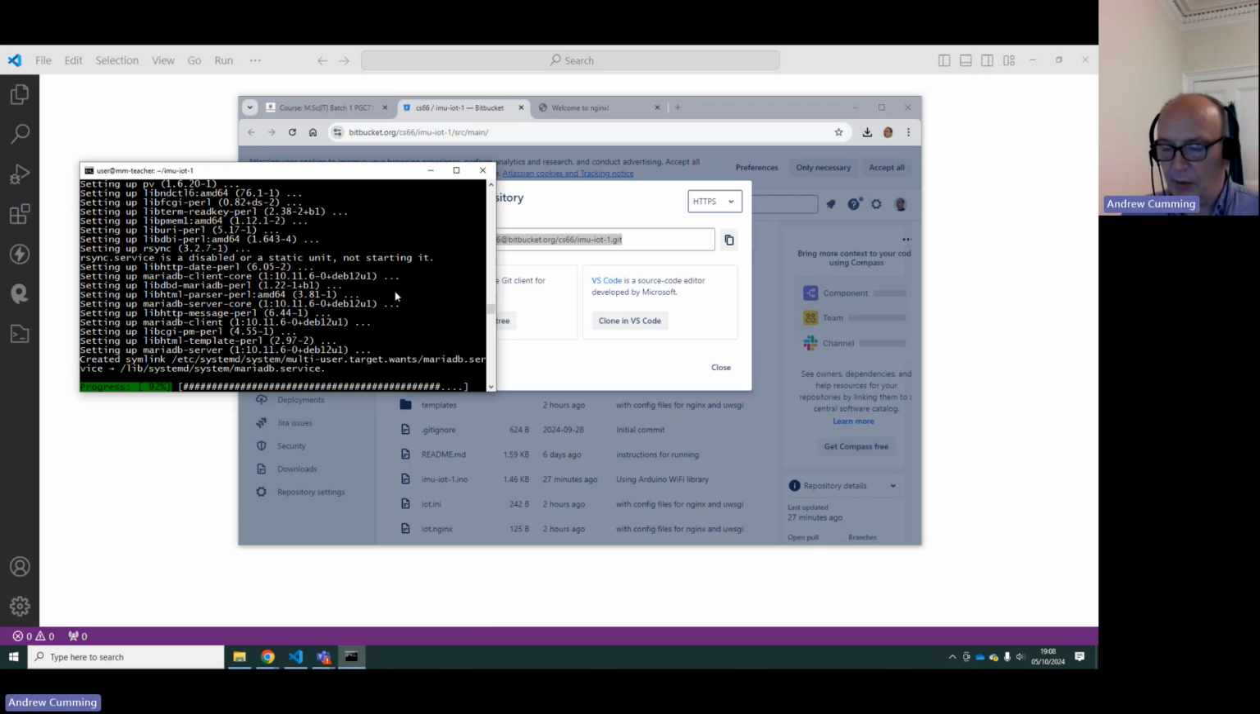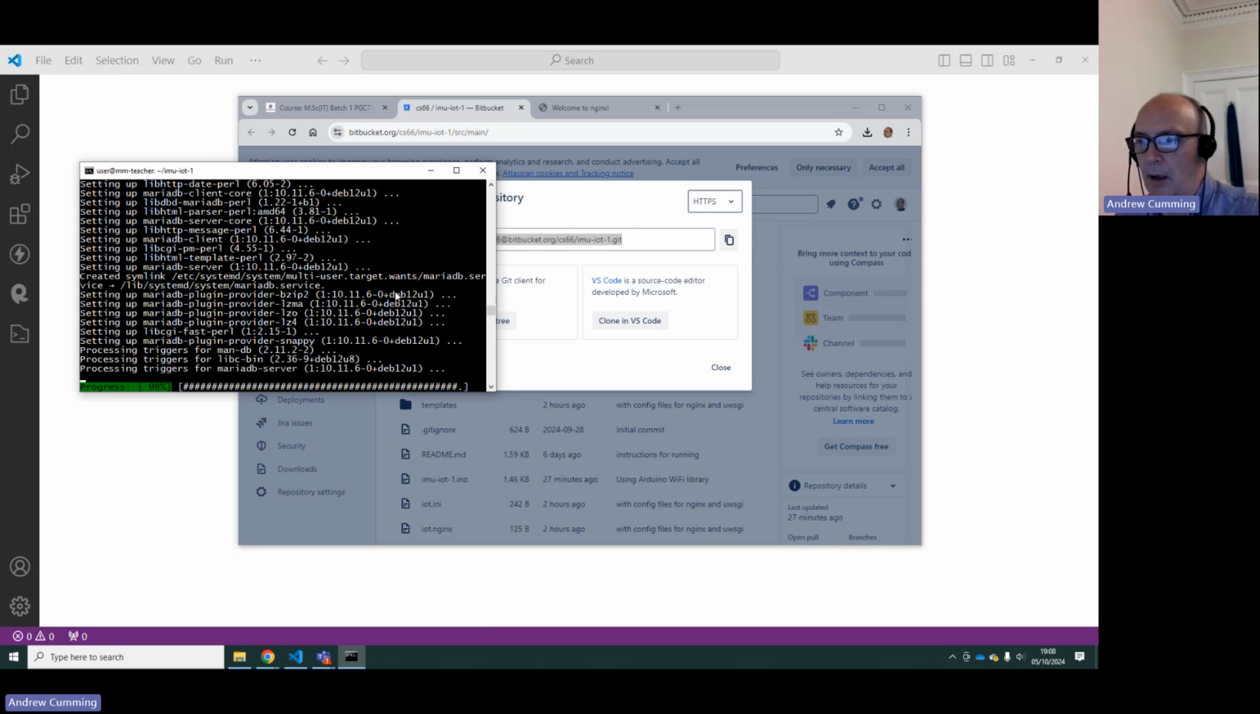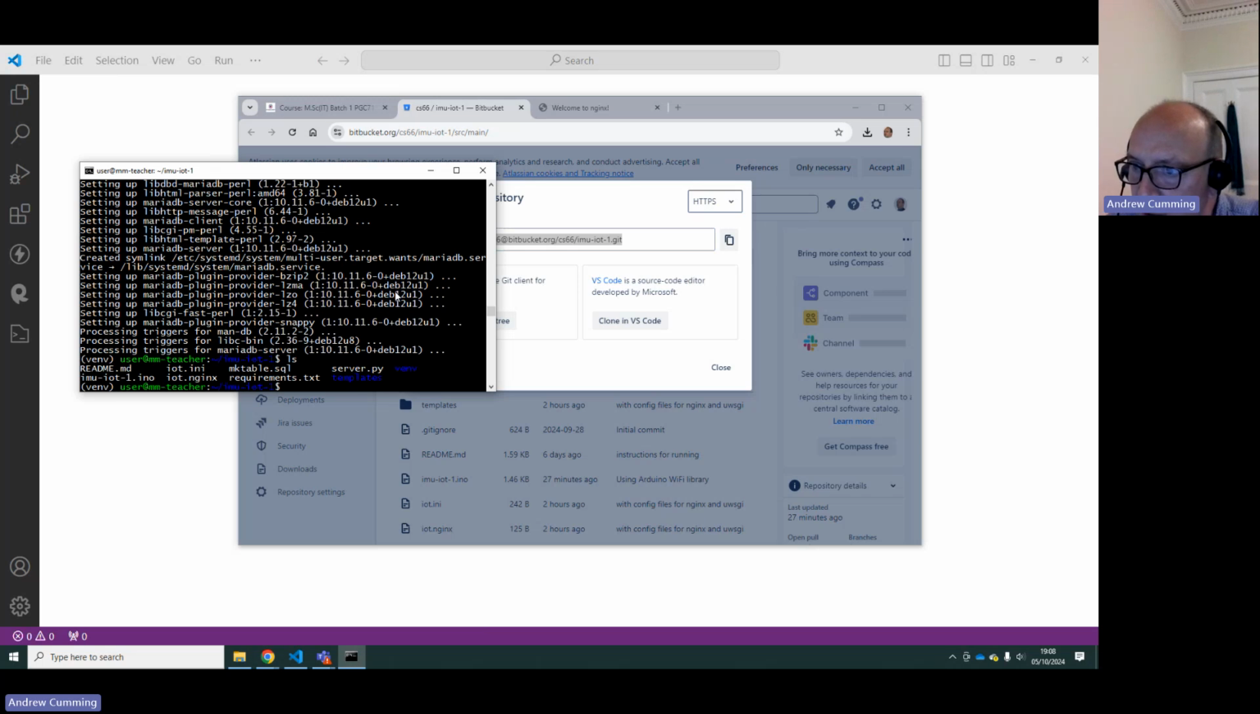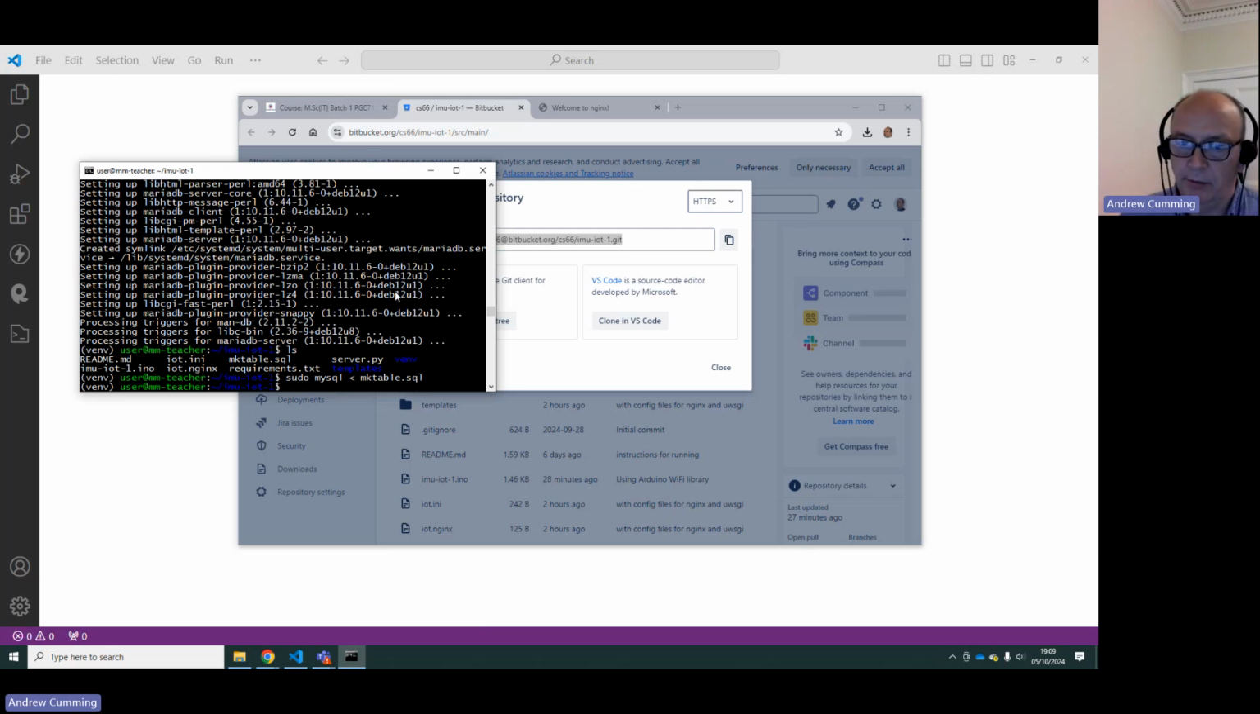For that script to work, I'm going to need a database already there, and there is a file here called mktable.sql. I've got to run that in MySQL to create the tables. I think I can do this as root. I do sudo MySQL, and I'm going to take the input from that mktable file. So this should create the databases that I need. Oh, that was pretty quick.